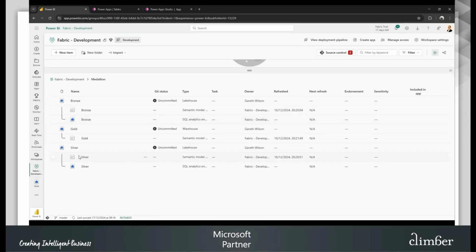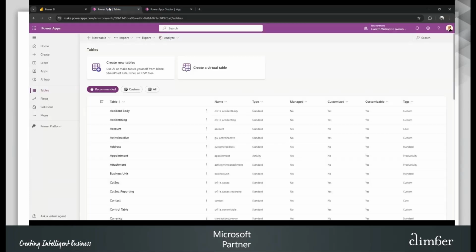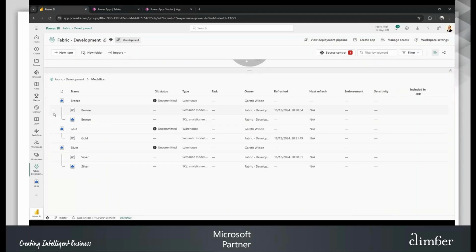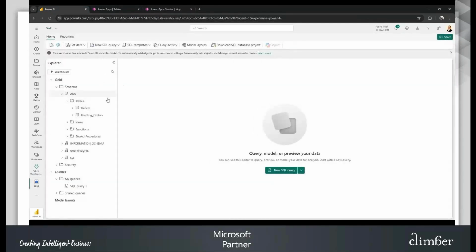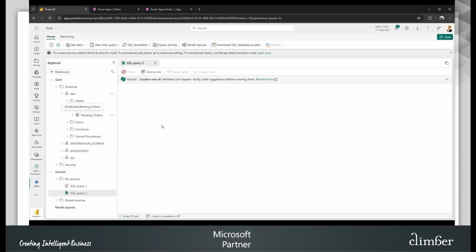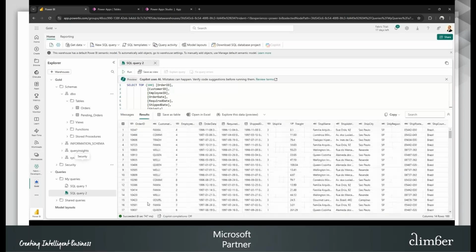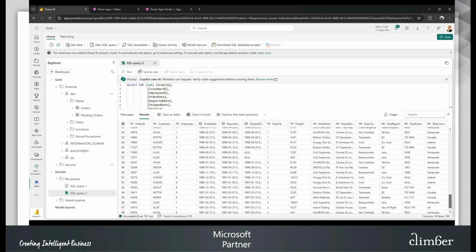So you can see I've got a Medallion architecture here in Fabric. I've got a bronze, silver warehouse. I've got Power Apps, and I want to pull some Fabric data into Power Apps. So if I go into my gold warehouse, I can see that I've got two tables, one of which is pending orders. If I just quickly query the pending orders, you can see that I have some data in that table in my gold warehouse.